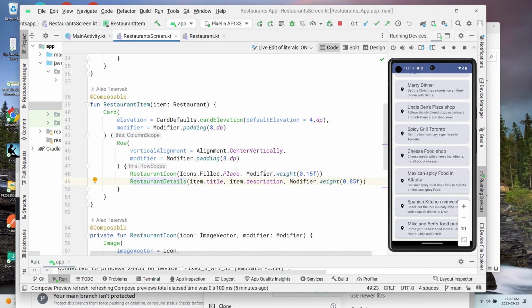What is interesting, and we didn't see before, is weight. These functions have modifier weight. Weight is the proportion of how much space it takes. If it is a row, it is horizontally how much space. You can have it for column as well. So this is 15% and 85%. That's how much it is stretching to occupy space.